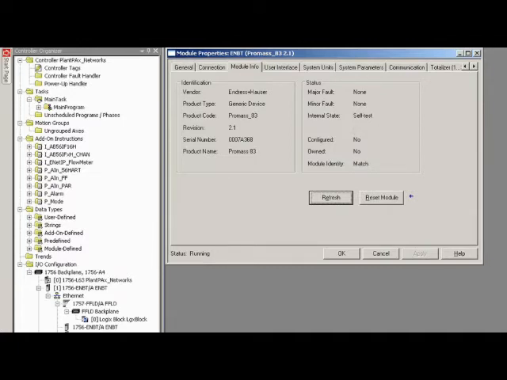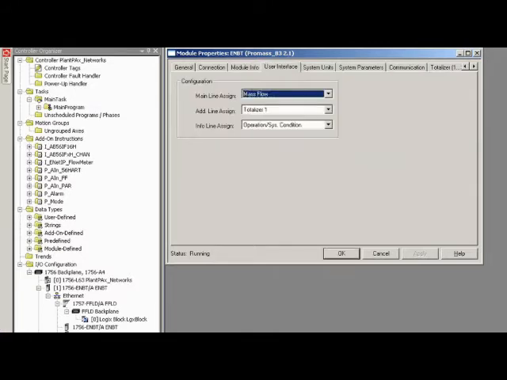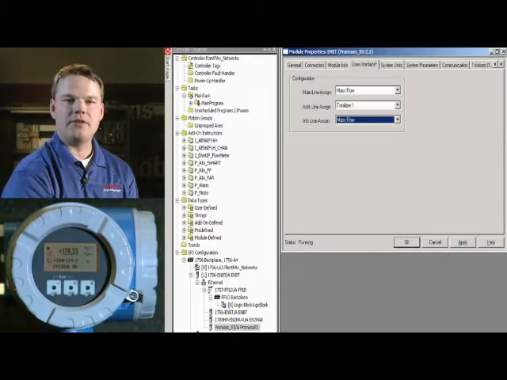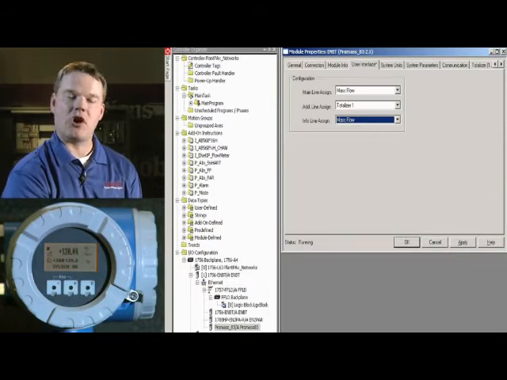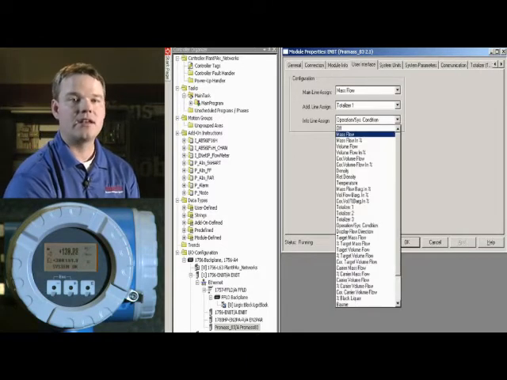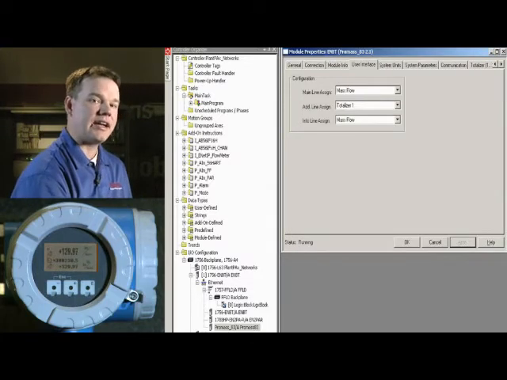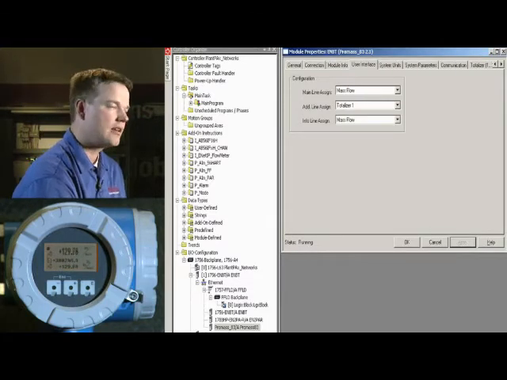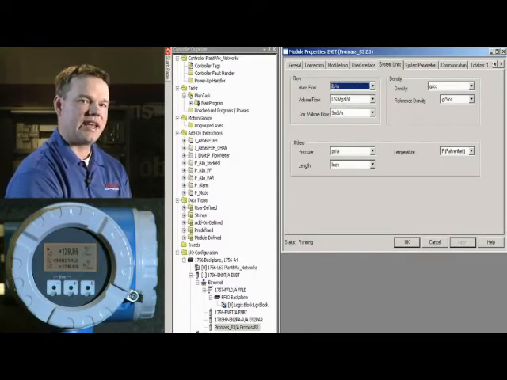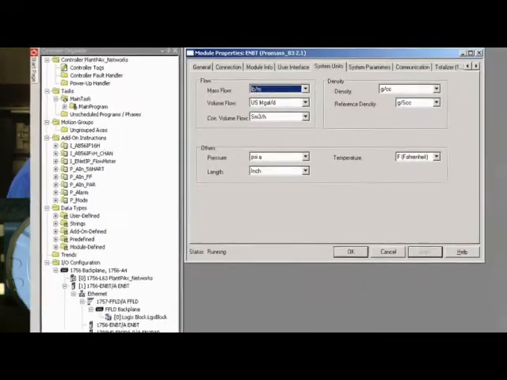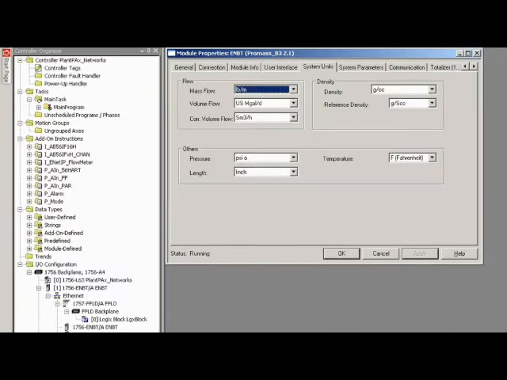of the device. The User Interface tab allows you to change what is shown on the device's display panel. Right now, the information line assignment reflects an operation or system condition. If I switch that to show mass flow, the display adjusts accordingly. You also have the ability to select the system units on this tab. For mass flow, you could go from pounds per minute to tons per second. You can also change the units for density, length, and temperature, among others.